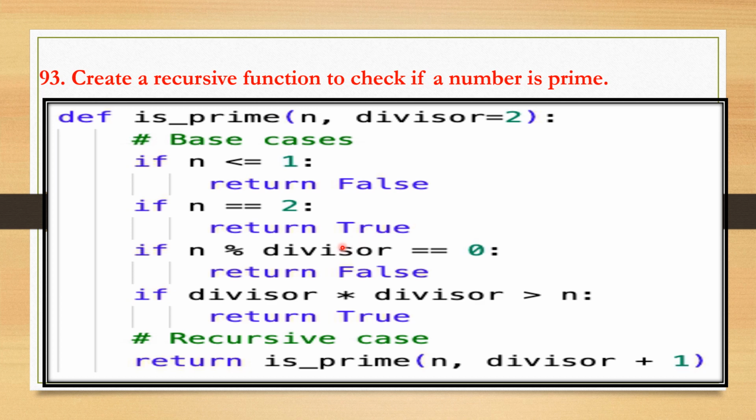If n is divisible by the current divisor, it is not prime, so we return False. If the square of the divisor is greater than n, we have checked all possible divisors and n is prime, so we return True. In the recursive case, the function calls itself with the same n and increments divisor by 1, and the function returns the result of the recursive call.